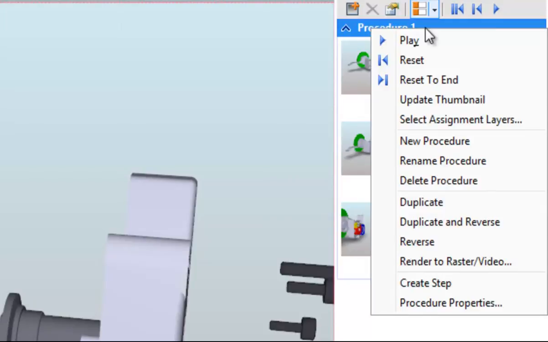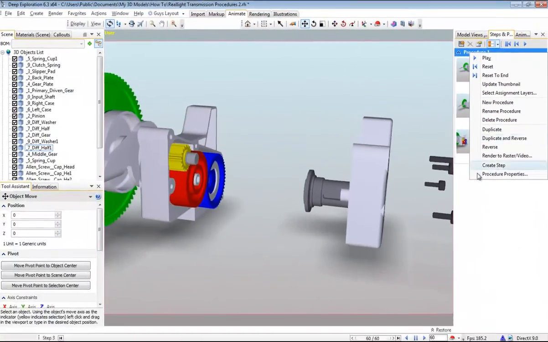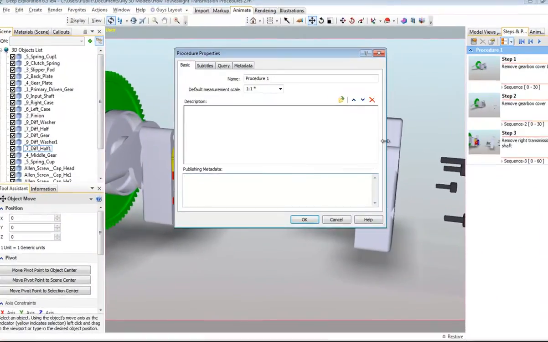You of course also have the option to create and delete different procedures here as well. At the top of the dialog box are quick access controls to set the procedure to the end or to the beginning. And at the very bottom here, you have the procedure properties.